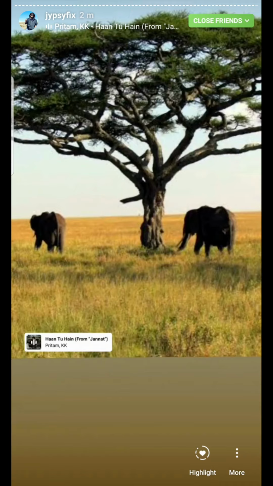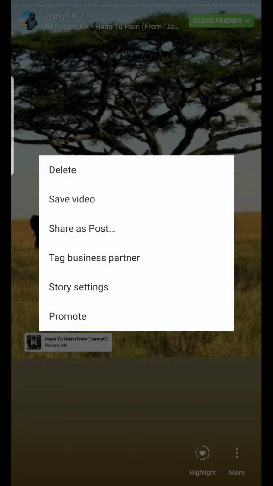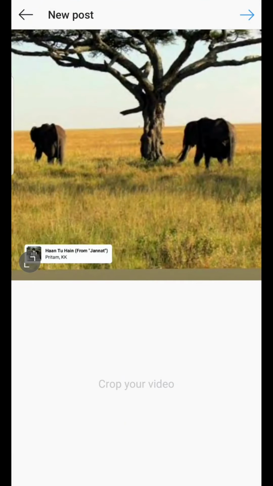Once your story is posted, on the bottom right corner you can see these three vertical dots. Tap there, and you can see share as post. Tap there. So our post is here.